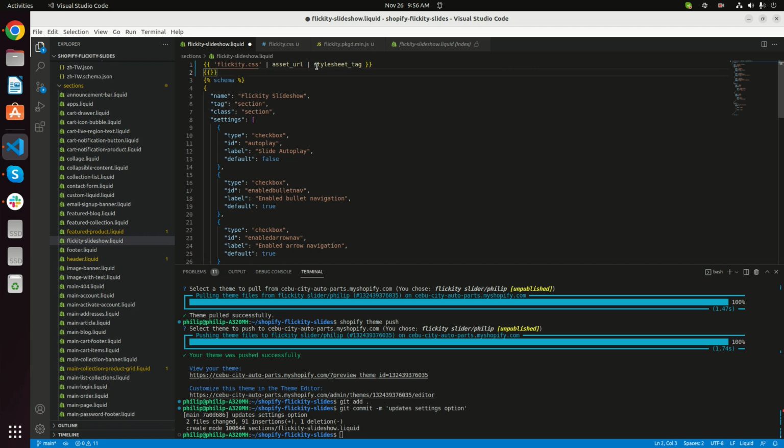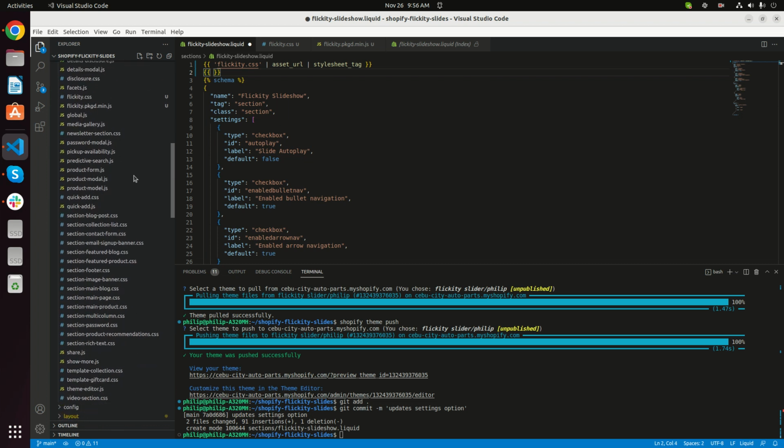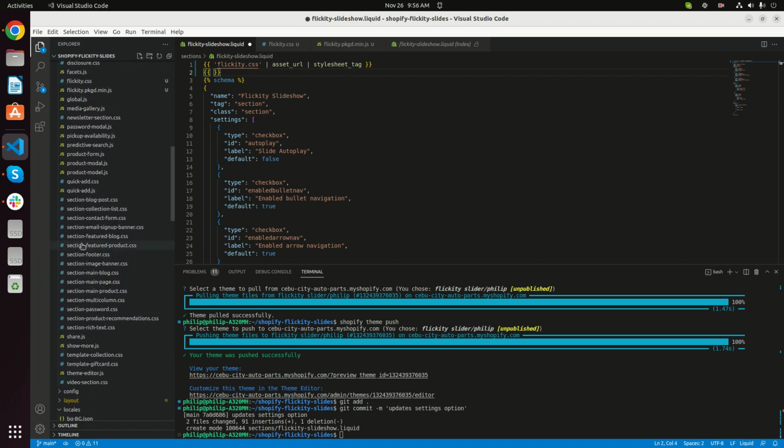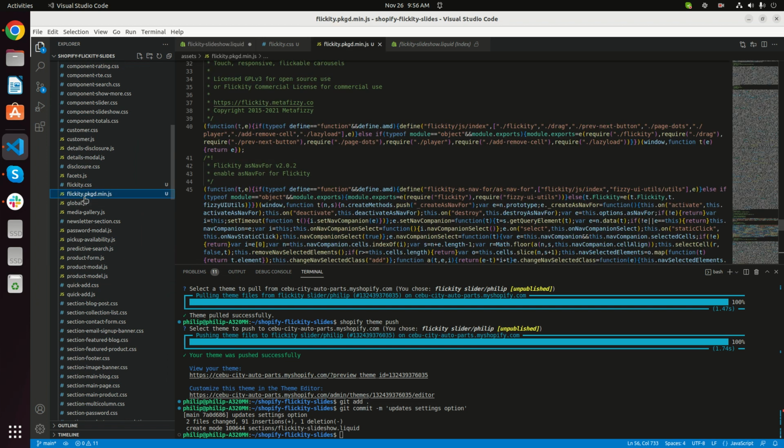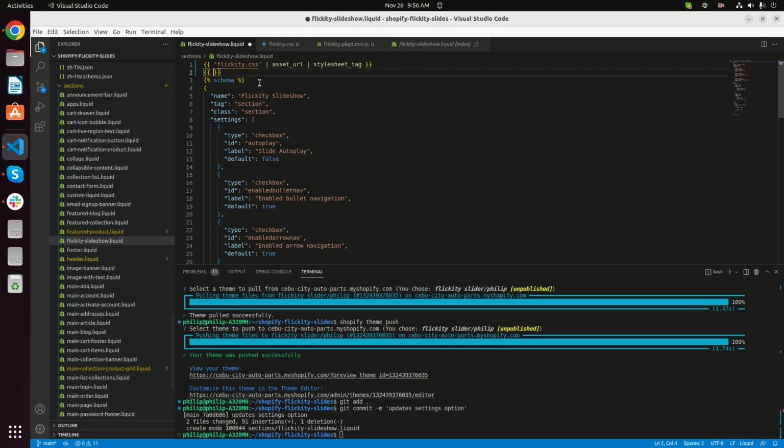Okay, the next is the JavaScript. Go back again to the assets. Where are they? Flickity, come on. Okay. Flickity. Then asset URL. Then gonna say a script tag. Save. Okay. So it's added now. You're gonna save that. Then Shopify.